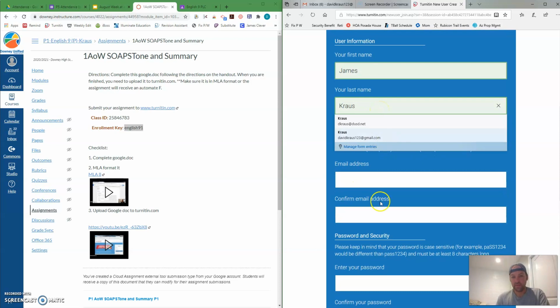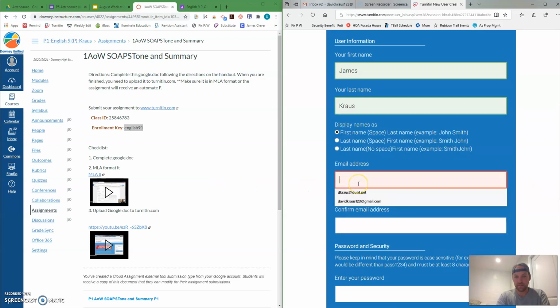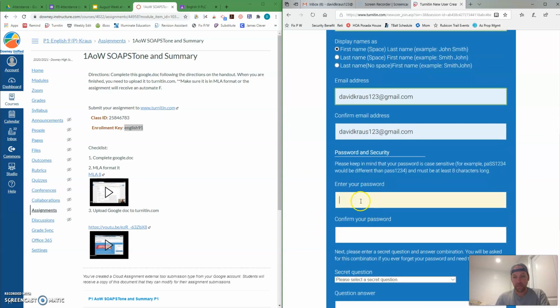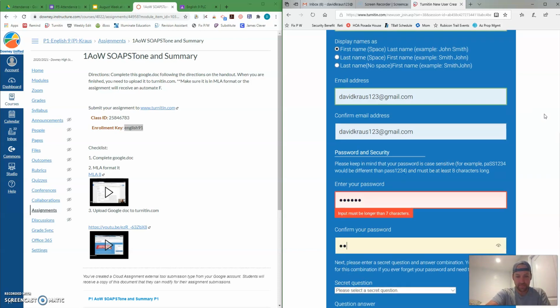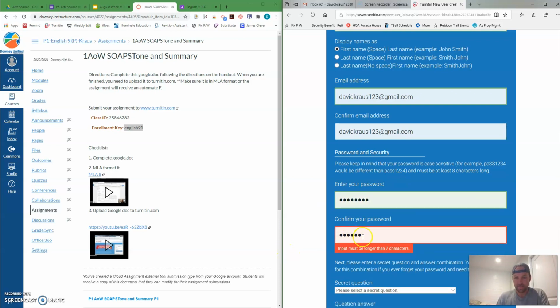Whoops. He doesn't have an email address. I'll use one. So again, using an email that you actually check is going to help you. And I need to create a password that no one will know. Input must be longer than 7 characters. Okay, so I gotta choose a password that is 7 characters. I went with 8.